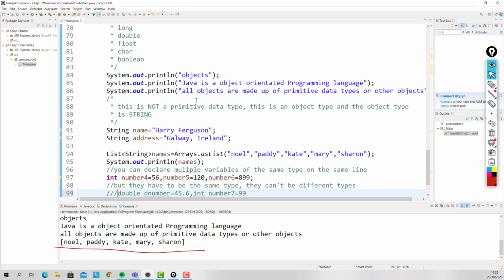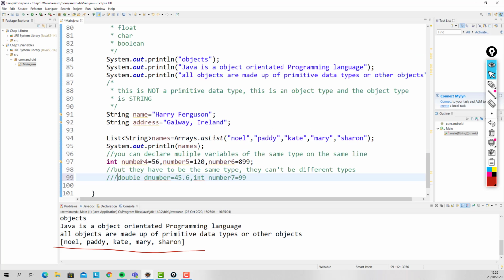Now, if we have a string, I'm going to create a couple of strings. String name1 is equal to my good father's name, Paddy. Name2 is equal to my good mother's name. Good Irish names.